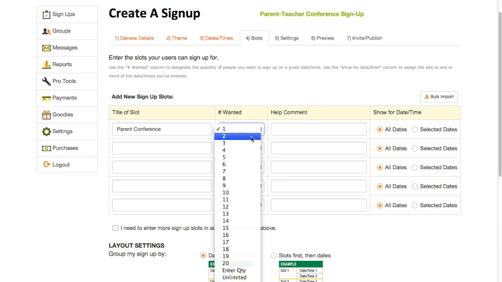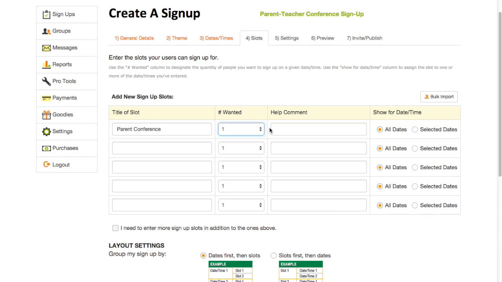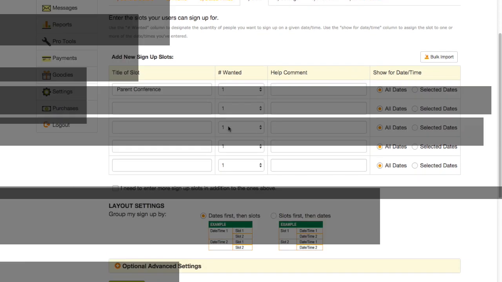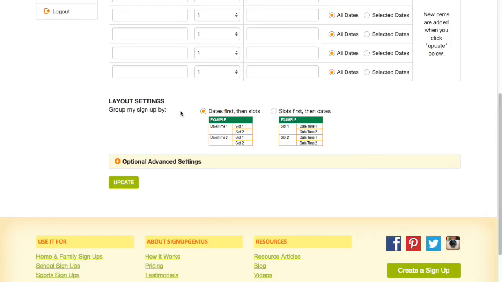If you were to change this to 2, then 2 different parents would be able to sign up for each 30-minute section of your conference. And so you'd have 4 conferences, and we don't want that. So we're just going to do the one parent conference, and we only want one person to be able to sign up. After you have that typed in, for this layout setting, you're going to click Dates First, then Slots.